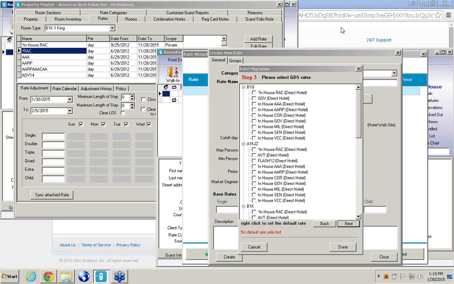Okay, so what I'm going to do then, Cam, is copy them as two separate rates so that we can see how this works if you want to combine a rate or if you don't want to combine a rate. So in here, we're going to take your in-house rate, and I'm going to say that I need that to go to your GDS.